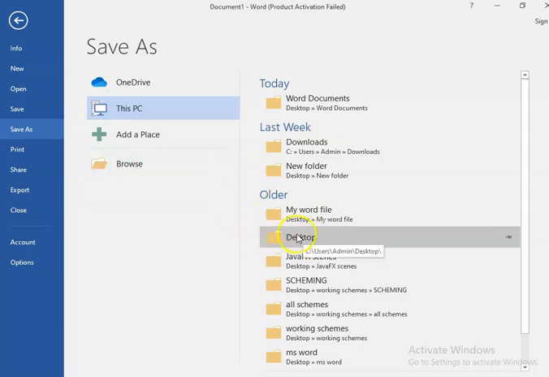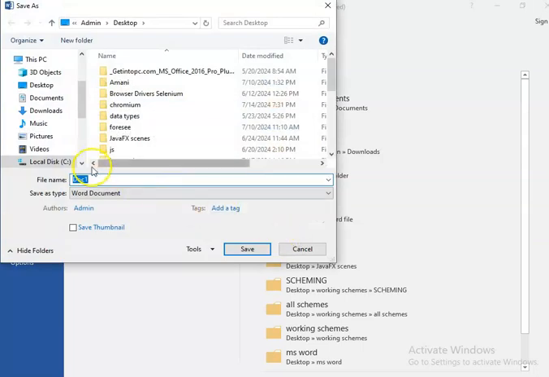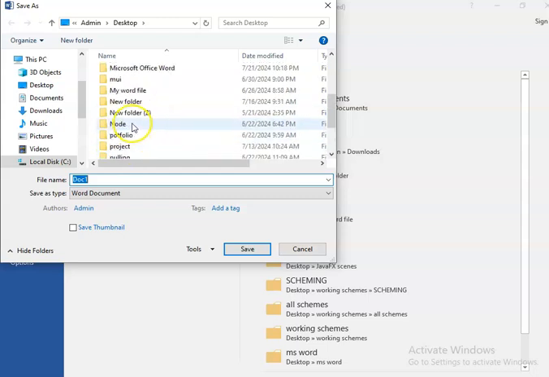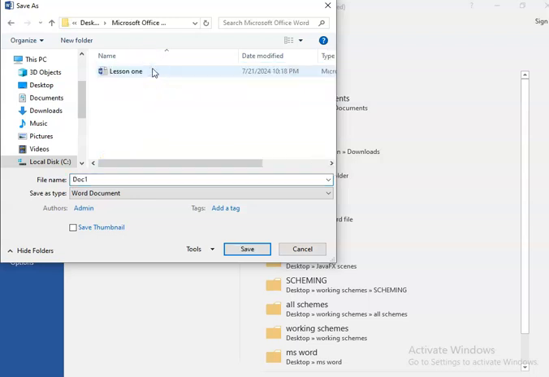It's on the desktop. So we have here these quick access or recent folders which have been used. So I'll click on that, and then we see it's called doc1. I'll change that in a while, but before that, let me just choose where I'd like to save it. And I want to save it on Microsoft Office Word. So I'm going to open that by double clicking on it, and we have lesson 1. That's the document that we created earlier.